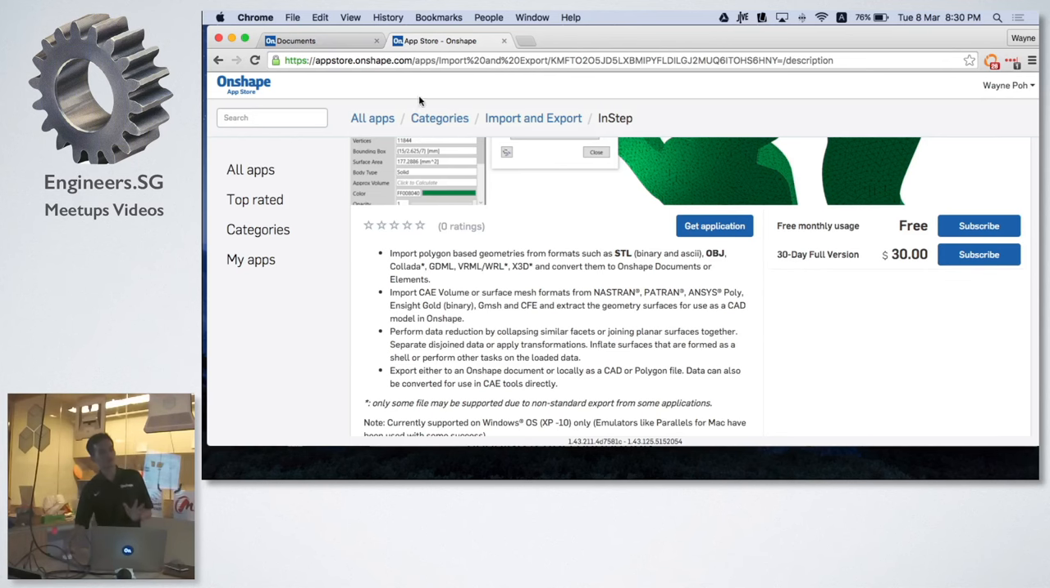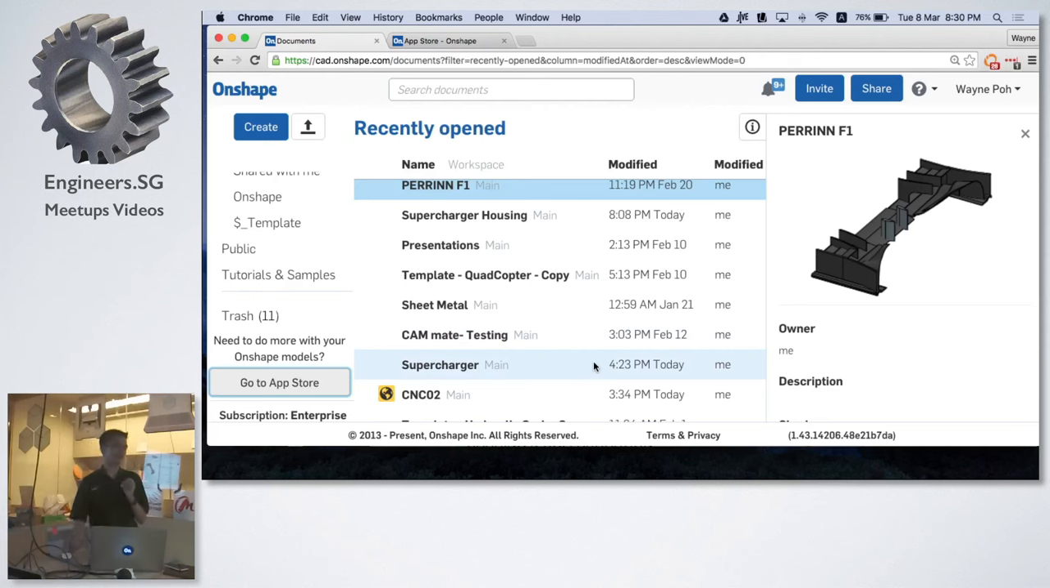What about 2D, DWG? DWG is direct within Onshape. You can create a 2D drawing within Onshape and then save it as a DWG or DXF file. You can also import DXF and DWG files as well.